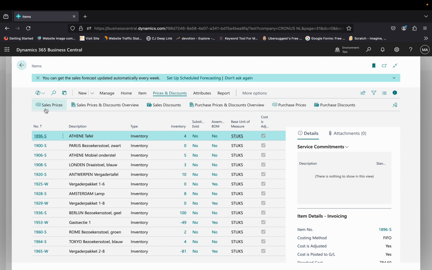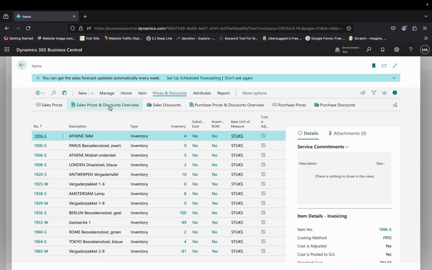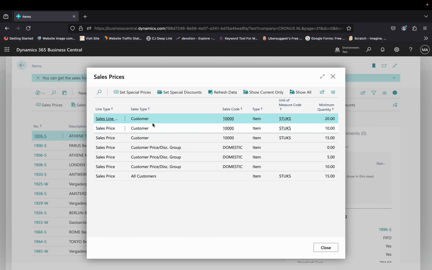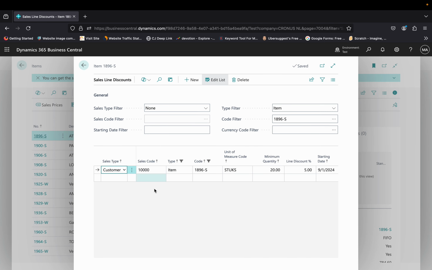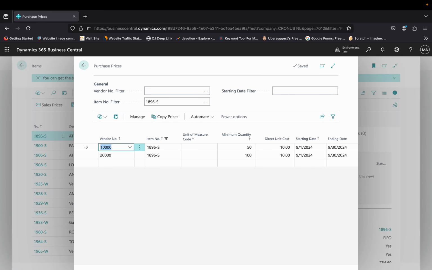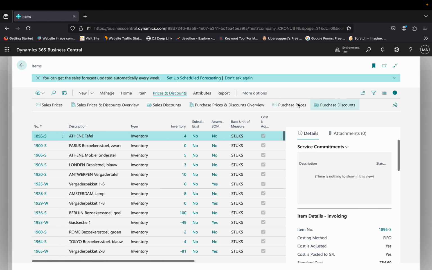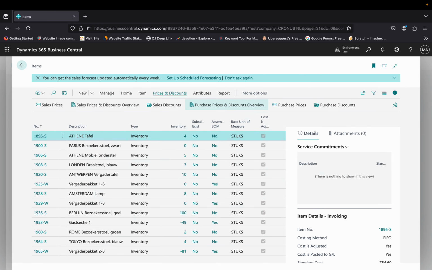You can see the sales prices separately if you open them. If you want to see the overview page, it tells you the overview of everything based on this particular item, then the sales discounts, the purchase prices, the purchase discounts, and the purchase overview. So this is the complete concept which is currently running in Business Central since Navision days.